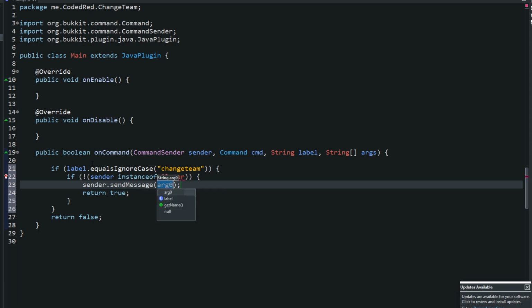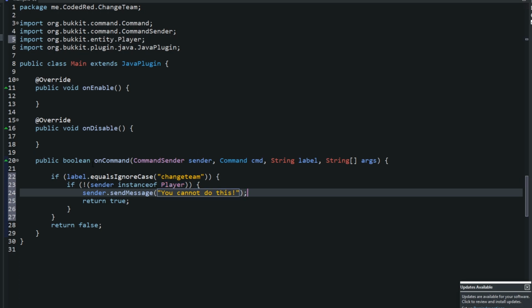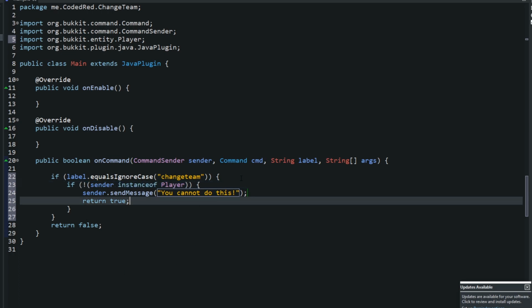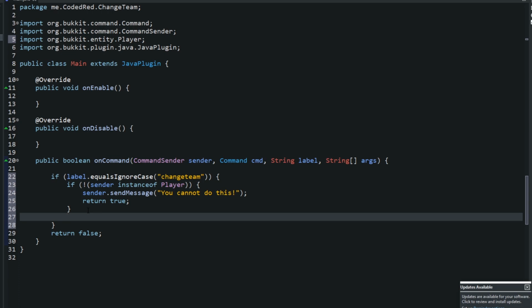sender dot sendMessage, you cannot do this. Control-Shift-O and automatically import Player. And you should be used to this by now. For the past few episodes I've been doing this. I've been saying if the sender is not an instance of player, go ahead and kick them out. Now that we know that the sender is a player, we can go ahead and create that player.